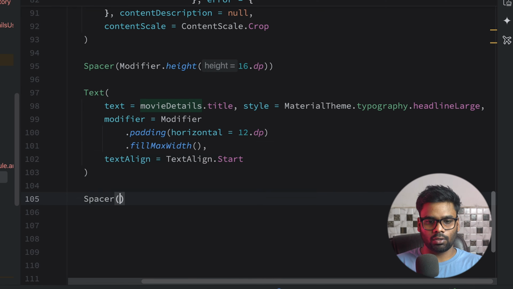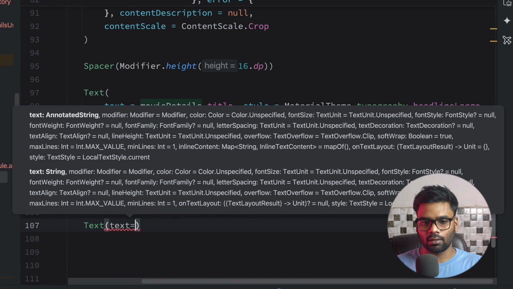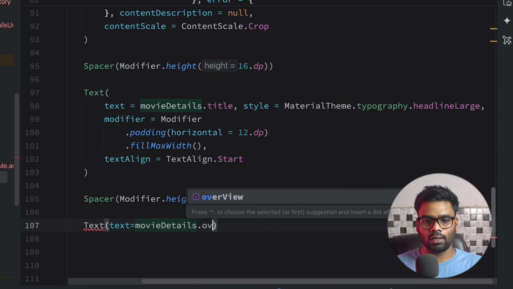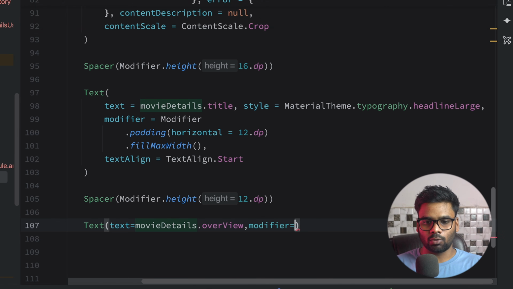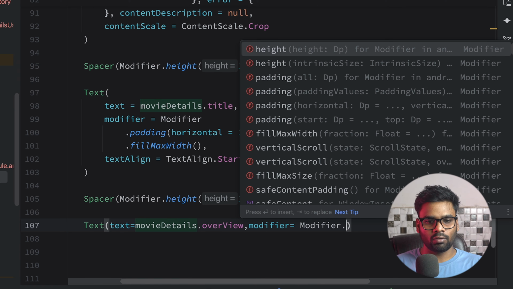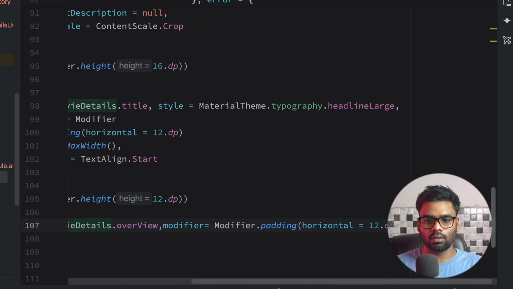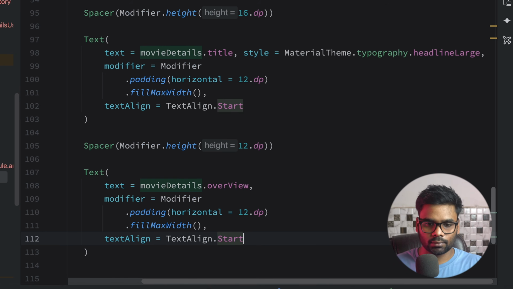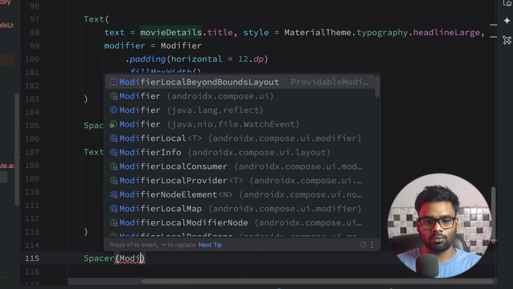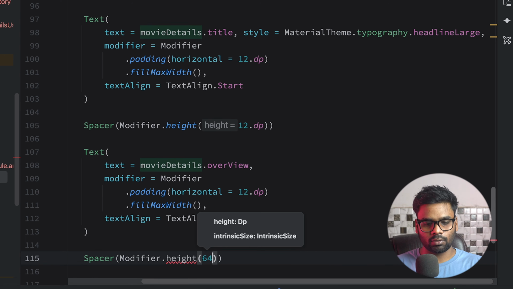Just below to it again I'm gonna use here spacer having modifier height, this time is 12 dp. Just below to it I'm gonna use here text, and in this text I'm using my movie detail overview. Leave the style. Lastly, use modifier padding horizontally is 12 dp, fill max width, and the text align is start. Just below to it I'm gonna attach one more spacer just to make space at the bottom, so height is 64 dp.